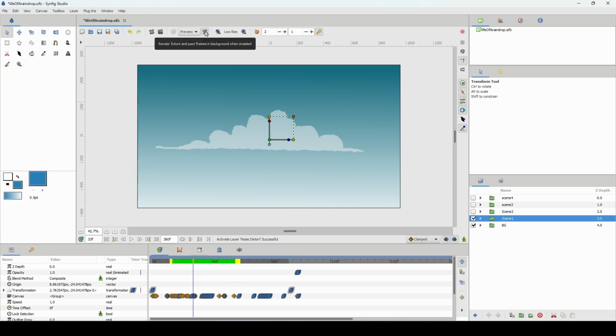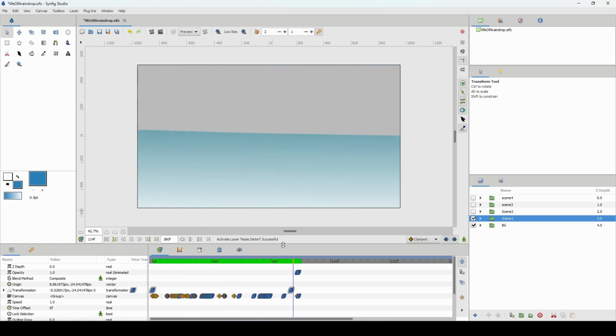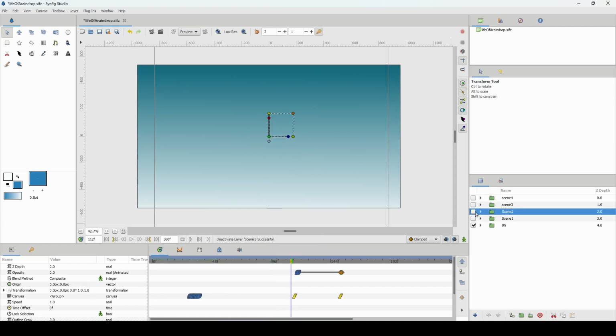Let me just preview this a bit so we can see it. And I'm going to play it now. Then we have the raindrop coming out, and I added some movement there, and it's going to fall down. And you can see some of the differences between this and the animatic.